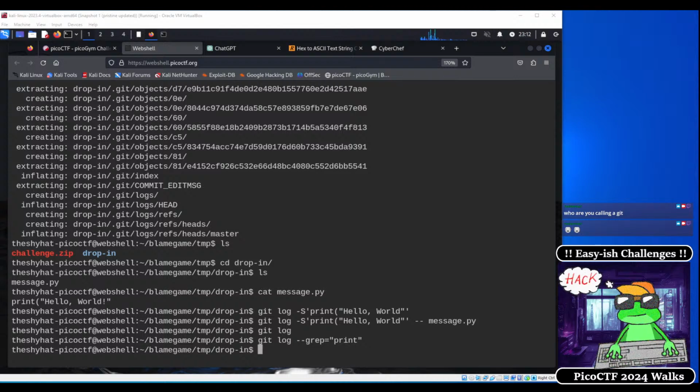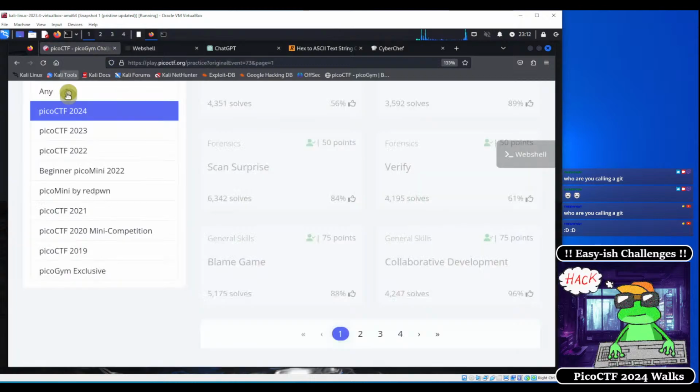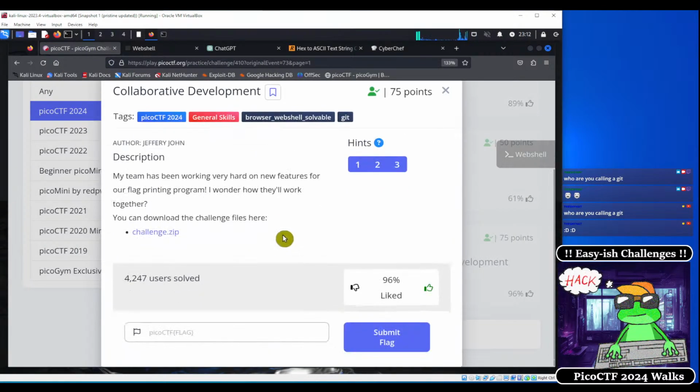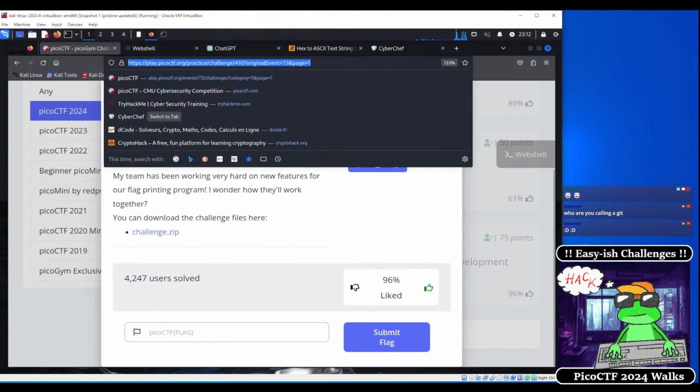Okay, so we're going to move on to our next challenge, which is called collaborative development. This is another Git related challenge, and it's located right here. So I'm going to paste the link for that in the chat for you.